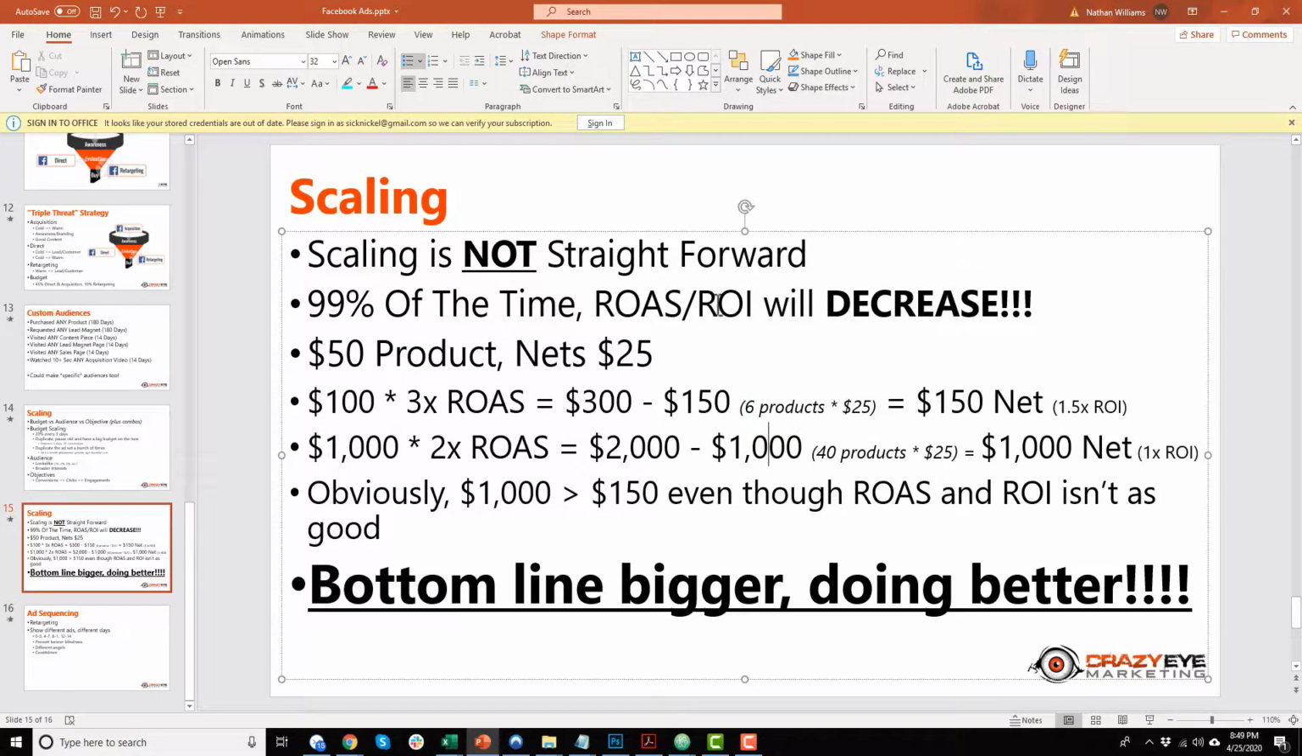Because yes, ROAS and ROI will go down. 99% of the time, there are freak cases where it gets better, but it doesn't usually, okay? That's like a really freak unicorn, okay? That's a Facebook or Twitter or Instagram. That's like a unicorn launch. So hopefully I'm making that crystal clear. Pay attention to that bottom line. Remember, bottom line bigger, you're doing better. Don't worry about ROAS, ROI. It's not important if your bottom line is getting bigger. Again, obviously $1,000 is bigger than $150, right? So I just wanted to point that out because it gets missed oftentimes when you're scaling, and it's something you really do need to pay attention to.